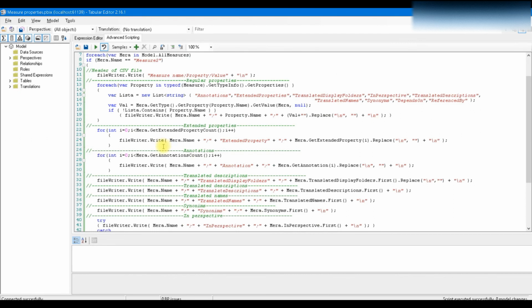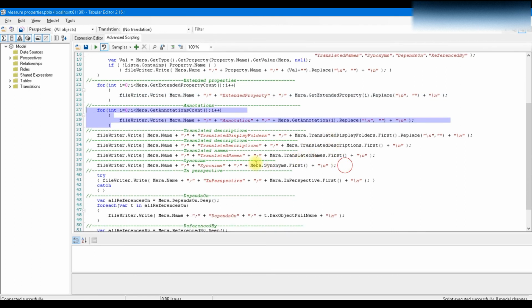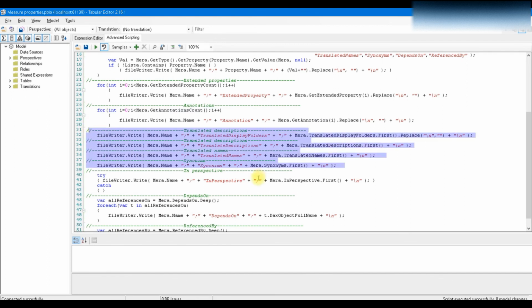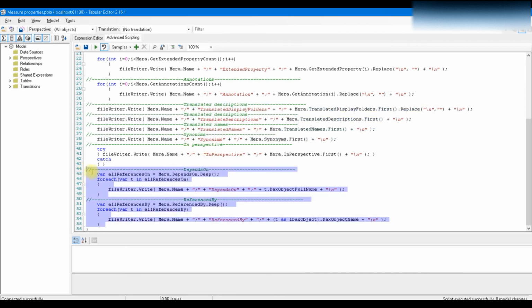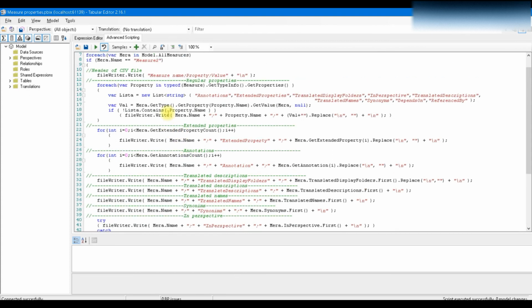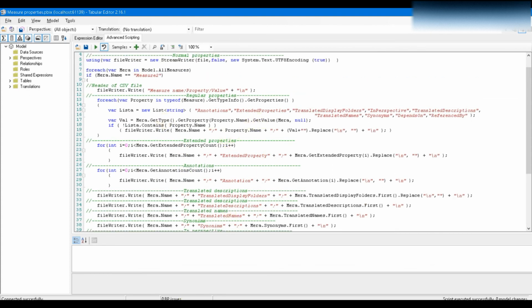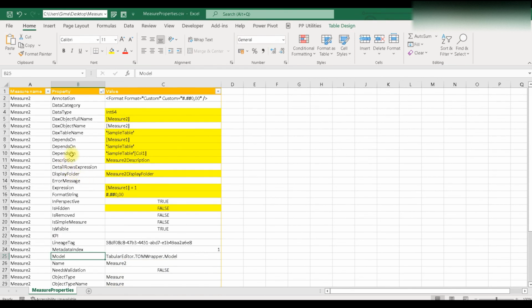We have to read them using different syntax, and we can see that this is the syntax that we are using for extended properties and annotations. For translations and synonyms, you are using this syntax, and also for in perspective, and for those special properties depends on and referenced by, we are using this syntax. So we are just reading one property at a time and its value, and at the end we get all of the values, and now we know everything about our measure.